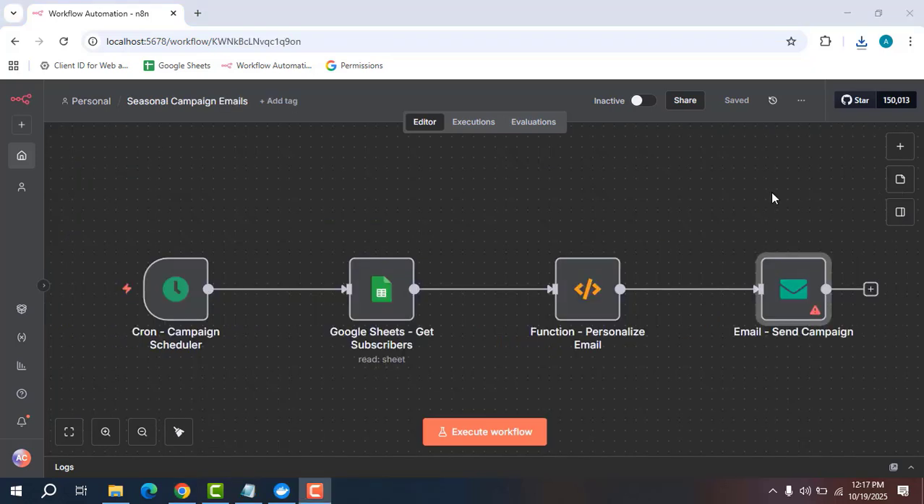How to automate seasonal campaign emails with N8N. The holiday season is approaching. You've designed a beautiful email campaign, but instead of manually sending batches to thousands of subscribers, N8N handles everything automatically. Your email lands at the perfect time with the right content for each segment, while you focus on strategy.